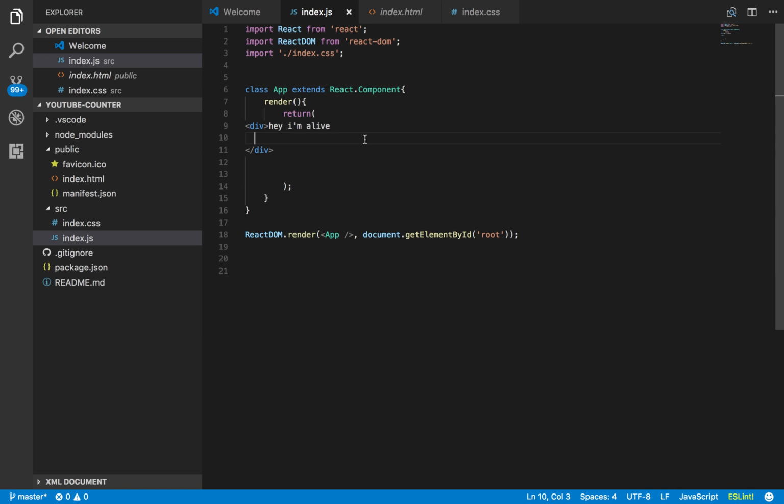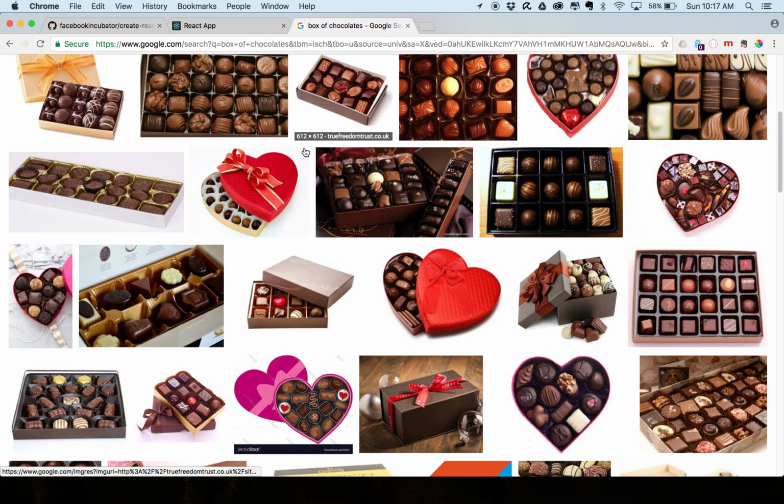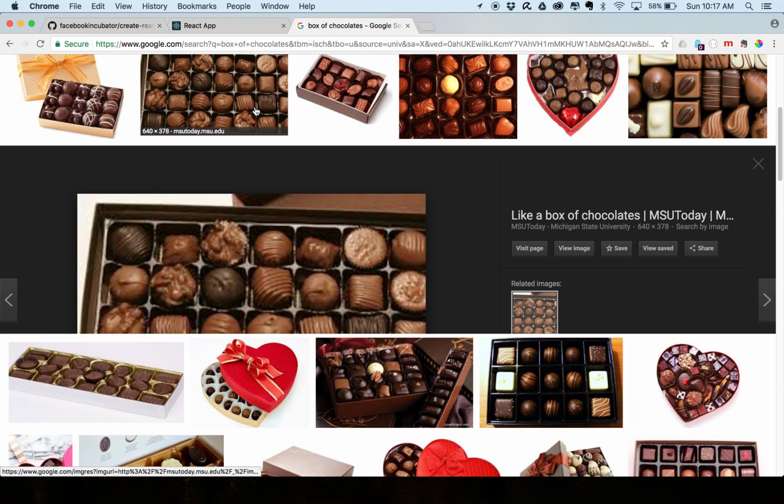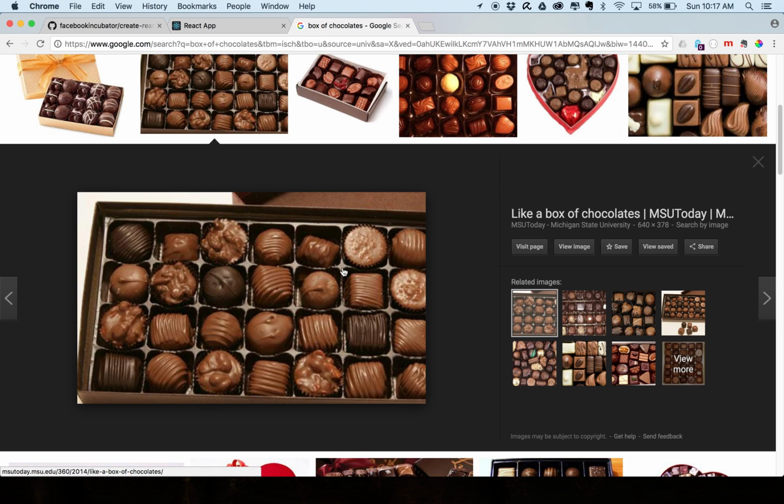So the next part here is that React, the way that it's set up, is that there are containers and there are components. Okay, and so what I like to think of React as is basically like a box of chocolates. Okay, so let's go ahead and take a look at this one. It looks delicious. It looks wonderful. So we can think of React in these three different parts.